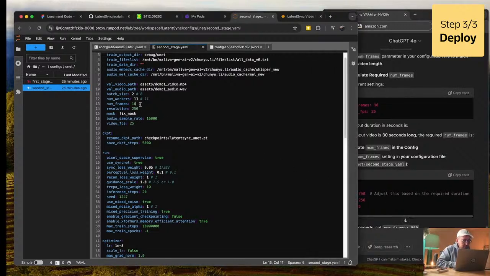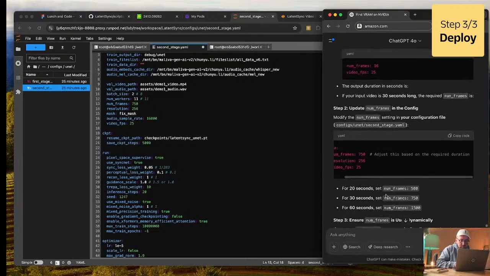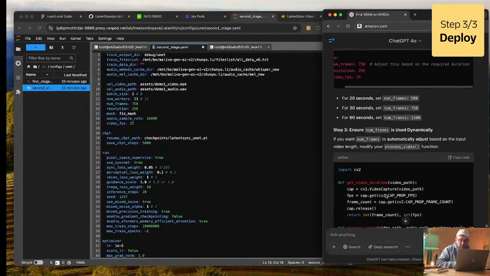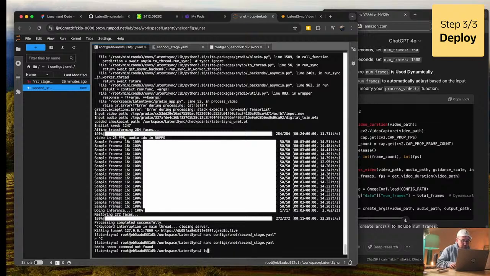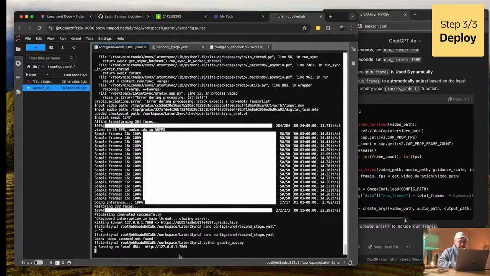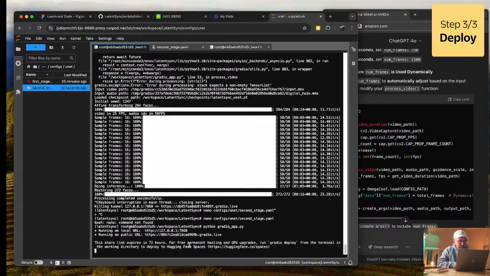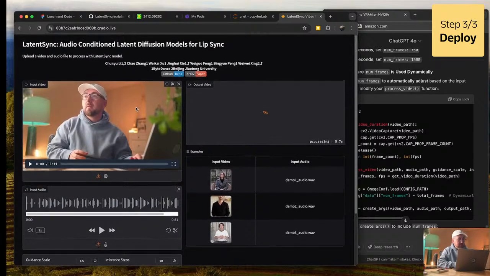Number of frames is 750. The resolution. Okay. I just want 30 seconds of audio and then I think we'll call it on this one. So it's running locally. Let's see if we get 30 seconds of video.